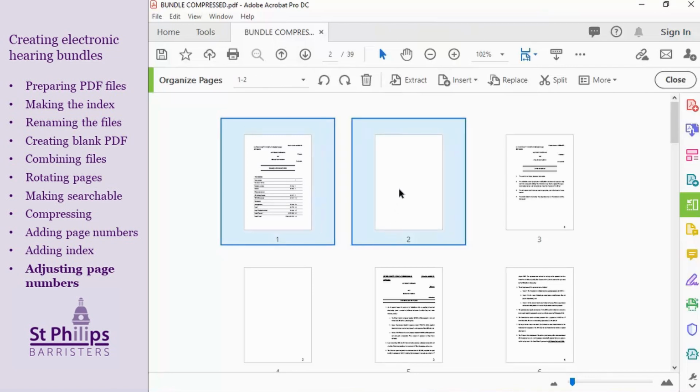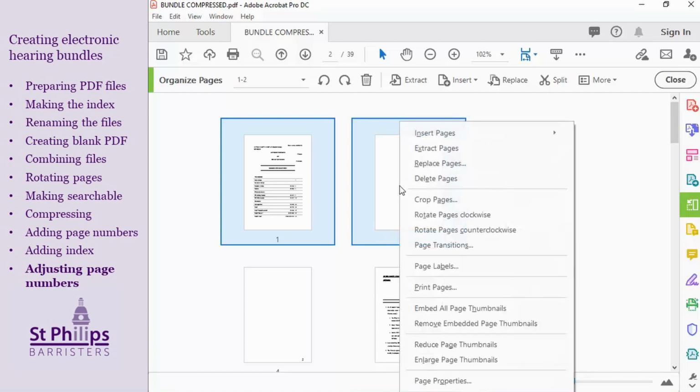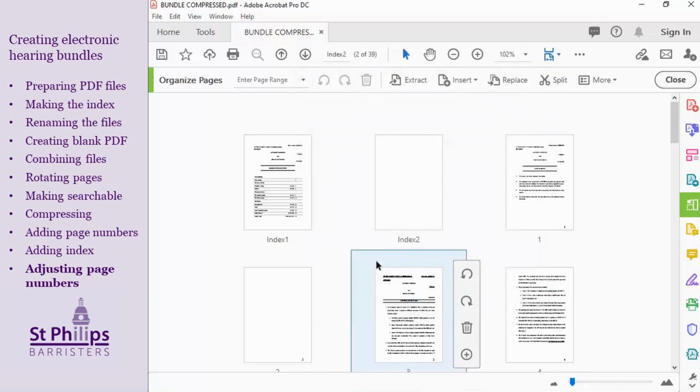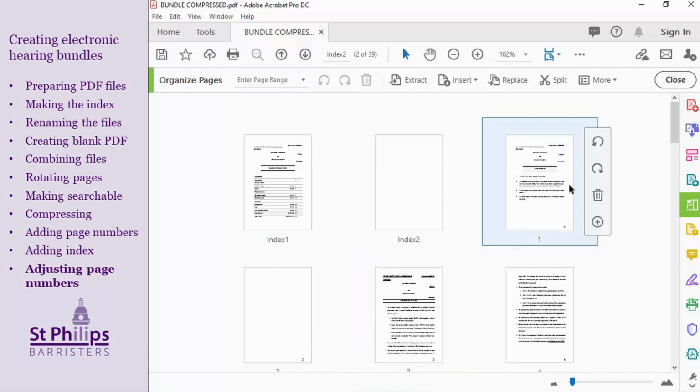I'll select the two pages that make up the index, right click, click Page Labels. In older versions of Adobe, this is called Page Numbers, and Begin New Section. I'll call this section Index 1 and Index 2. So prefix index, start number 1, style 1, 2, 3. Okay. That gives those pages the labels Index 1 and Index 2.